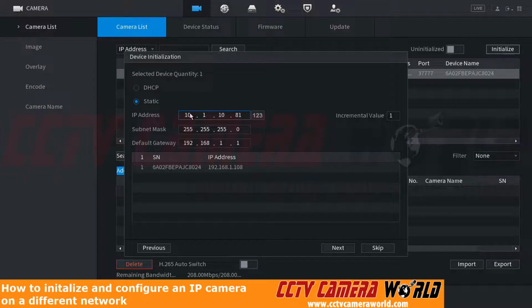So as you can see, again, I set it to a static IP address. I used the IP address scheme. I used the number 81 just to keep things together. And then finally, I'm going to want to change the default gateway to the IP address of my router. This is going to allow this IP camera to talk on the network. So I've gone ahead and set my router to the 10.1.10.1 IP address, and I've reflected that in the default gateway section here when configuring this camera.